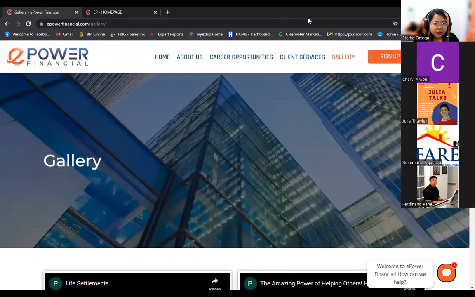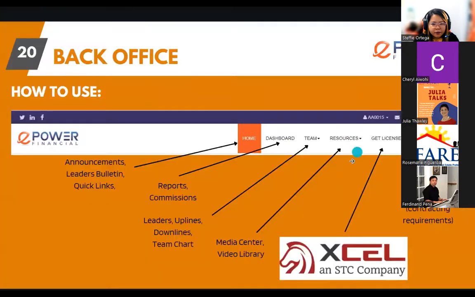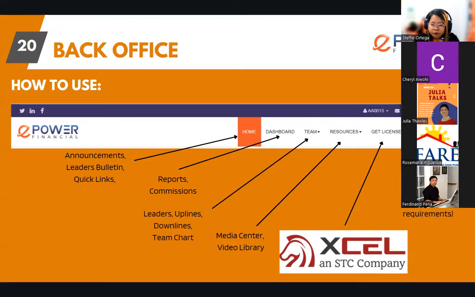All right, so that's pretty much it about the back office. Again, please utilize the back office. Another one of the tabs included is Get Licensed, and we are promoting Excel STC, a company that can help us because they are giving a discount.